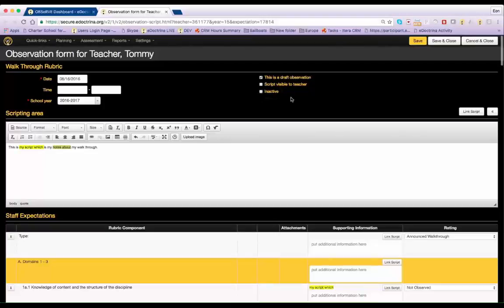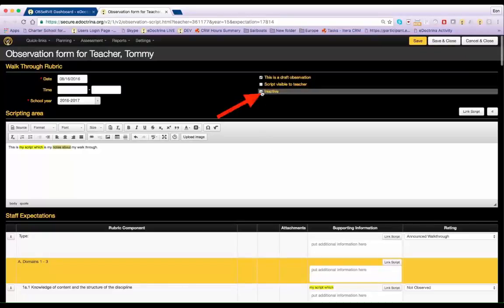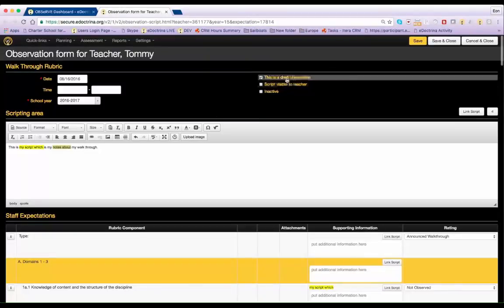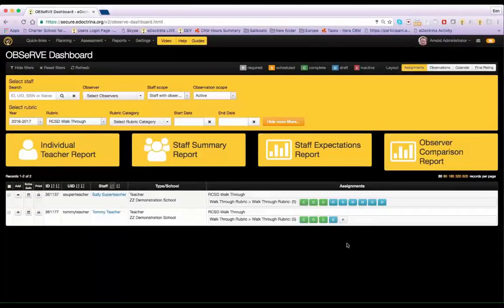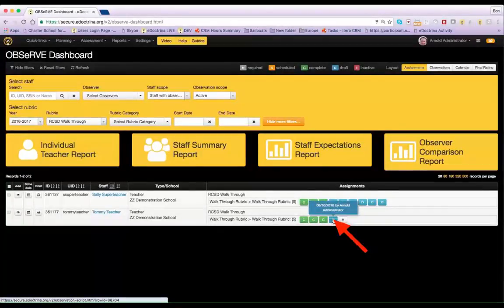And then finally, if for some reason I've really made a mistake in this walkthrough and I don't want to use it ever, and I want to delete it, Inactive effectively deletes the observation. So I could check the inactive box and this walkthrough would no longer be available. So I'm going to leave this in draft mode and save and close. And notice now on the observation dashboard that this shows as a draft.